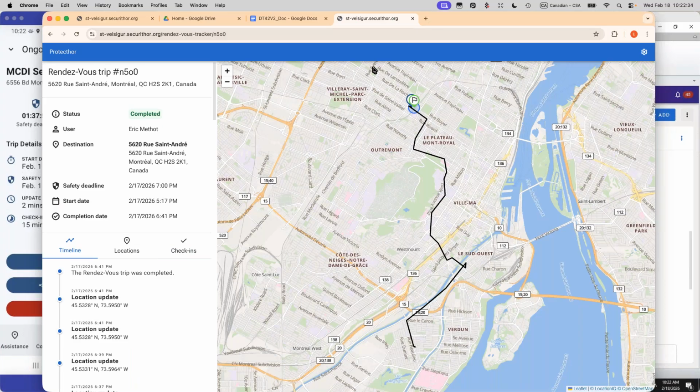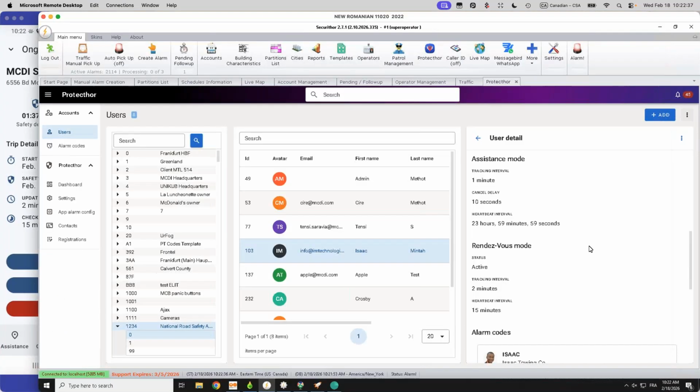That's a supplemental feature that you have in PROTECTHOR. And again, it's customized per subscriber. So you can decide not to provide the rendezvous service to a specific customer.